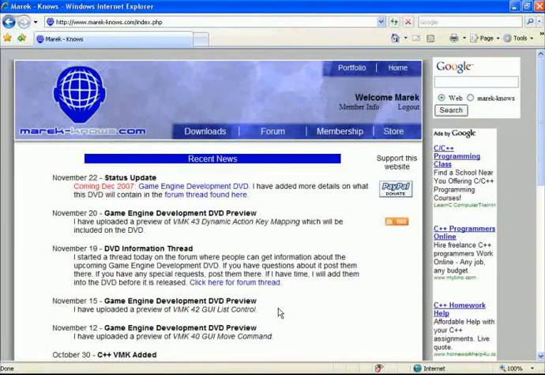This VMK will show you how to port your game engine code from Visual Studio 2003.NET to either Visual Studio 2005 Express or 2008 Express. We'll start by porting our code over to 2005 Express.